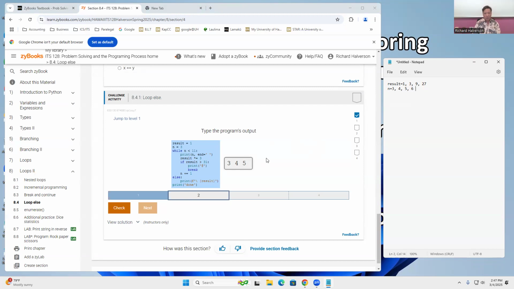Okay. Is n less than 11? Yes, it is. Print n, so print 6. And then do result equals result times 3. So now what's 27 times 3? 30 times 3 is 90, minus 3 is 81. 81, I bet that's what it is.